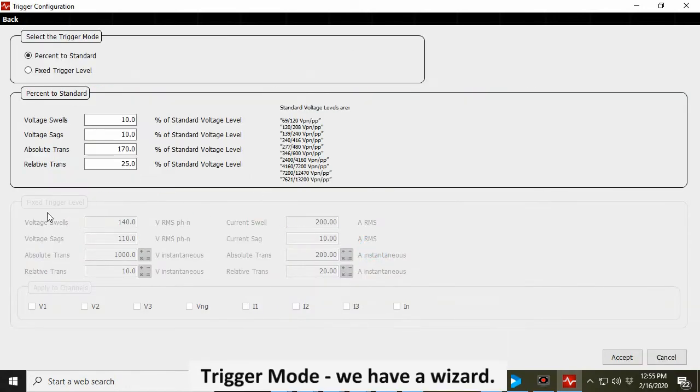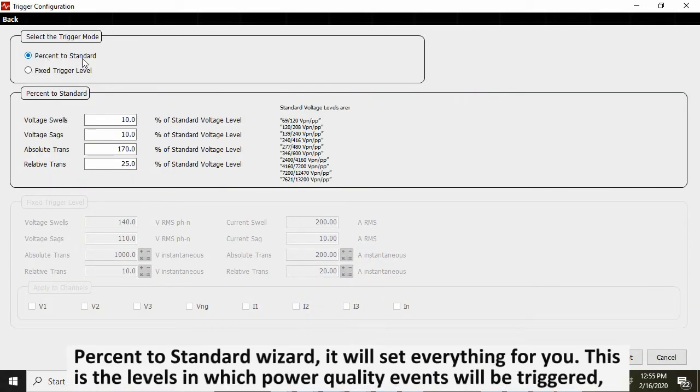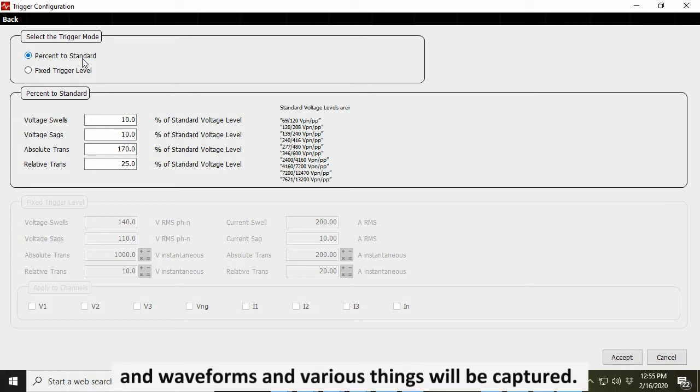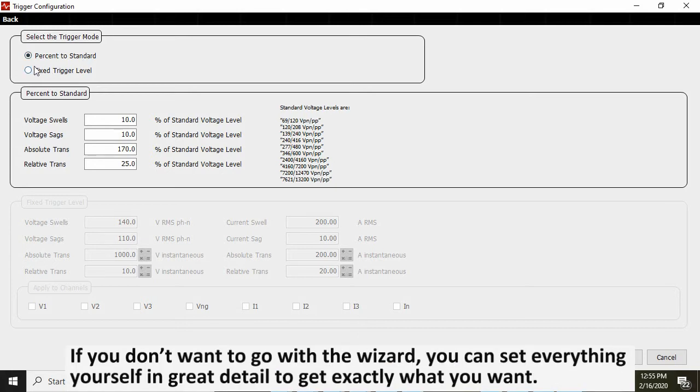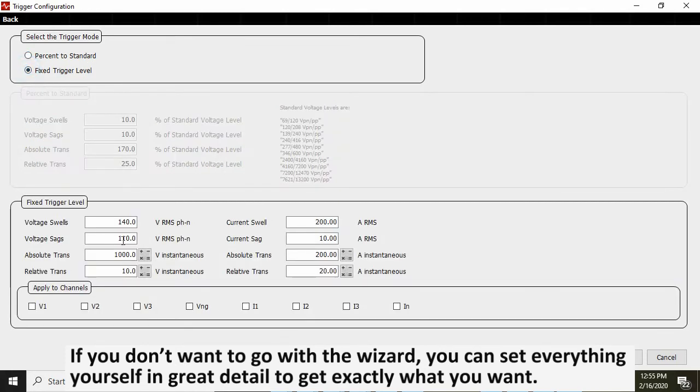Trigger mode, we have a wizard. Percent to standard wizard. It'll set everything for you. This is the levels at which power quality events will be triggered and waveforms and various things will be captured. If you don't want to go with the wizard, you can set everything yourself in great detail to get exactly what you want.